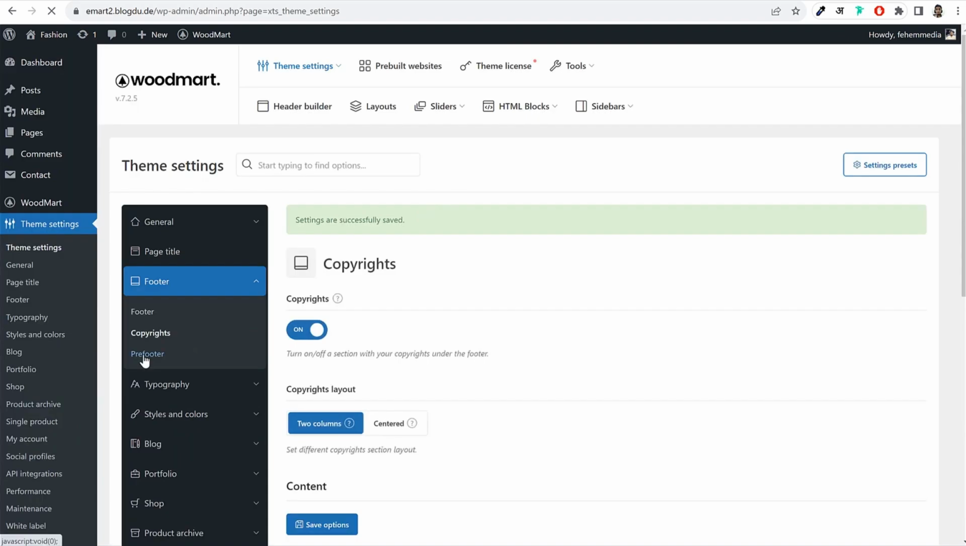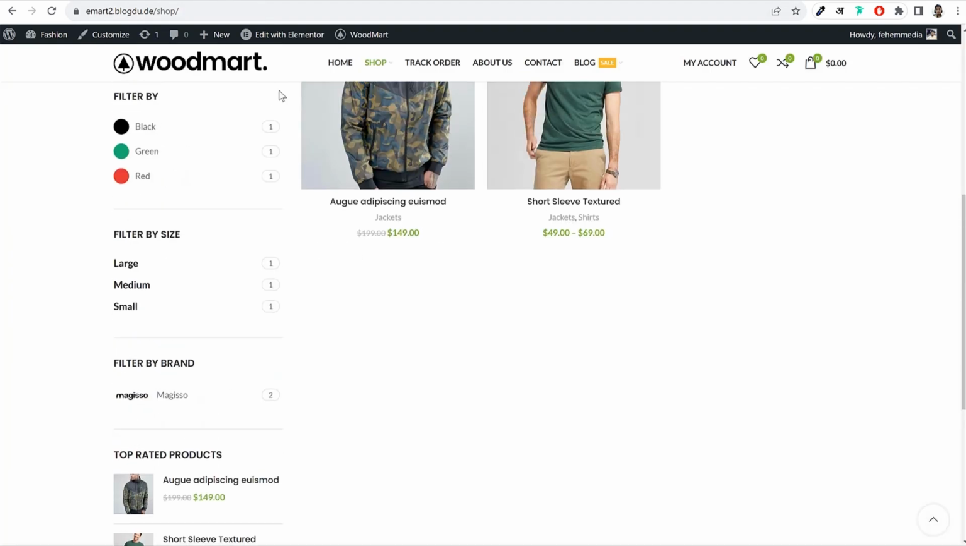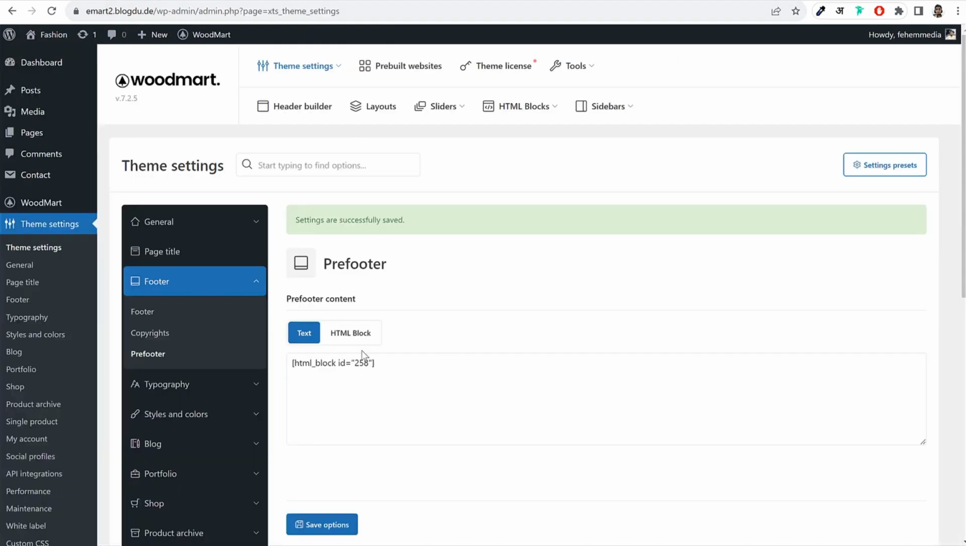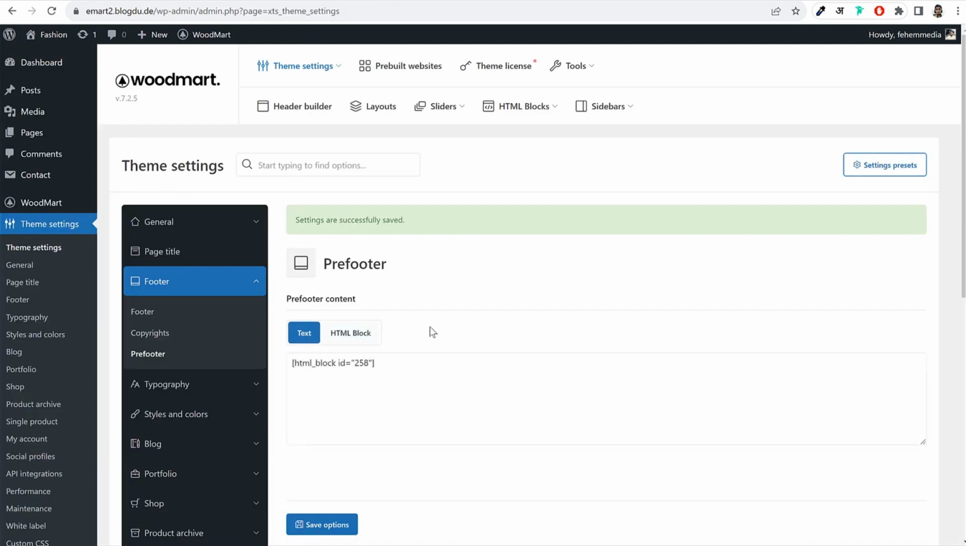Then pre-footer, we also want pre-footer. In this case, we have uploaded the pre-footer. We just need to install it. So I have given you the pre-footer thing. Select the HTML element. Okay, we have imported, but we have not created an HTML element for that. So let's very quickly do that.